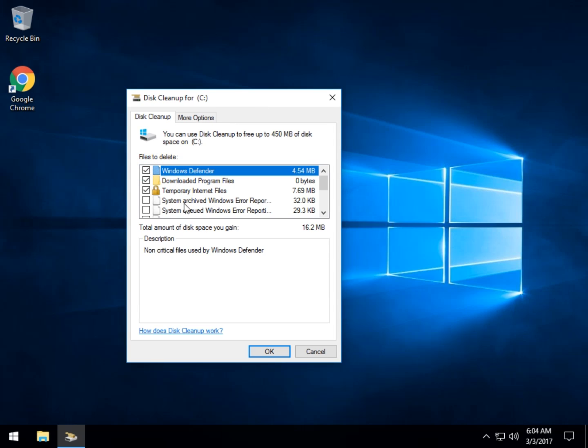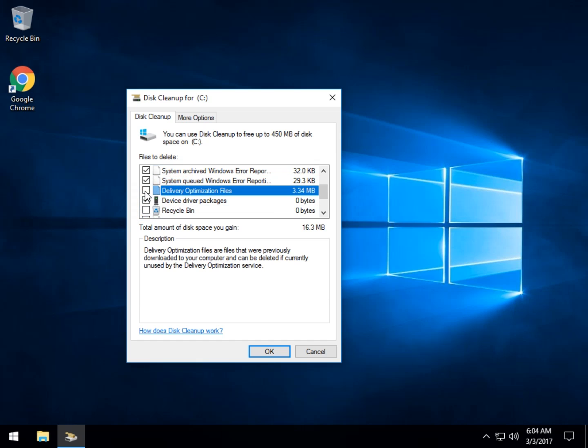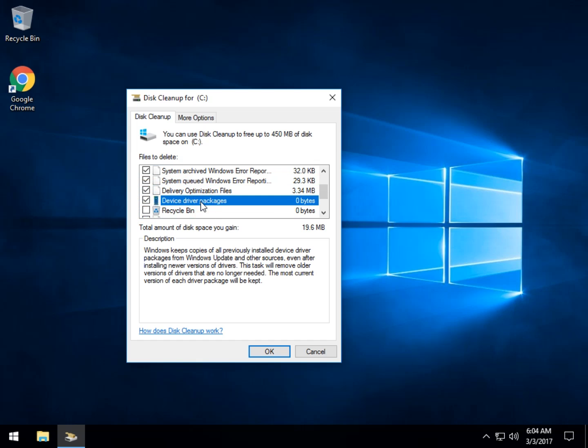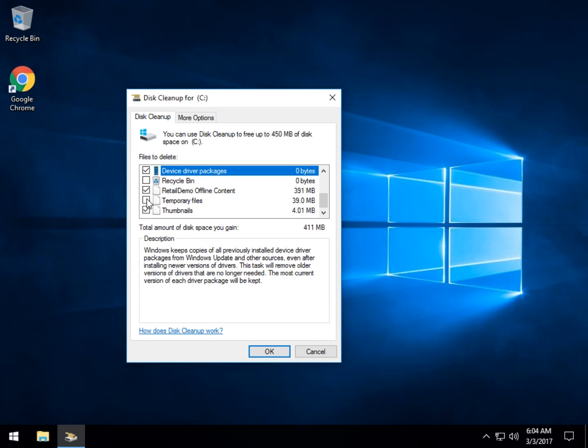And again, we can go through here. As you remember, the system archive, system queued, error reporting stuff. There's one here that was not before. Don't need it. Delivery optimization files, don't need it. If your drivers are up to date and you're not having any system problems, go ahead and get rid of those. Again, recycle bin's optional. Retail demo we explained. Temporary files.